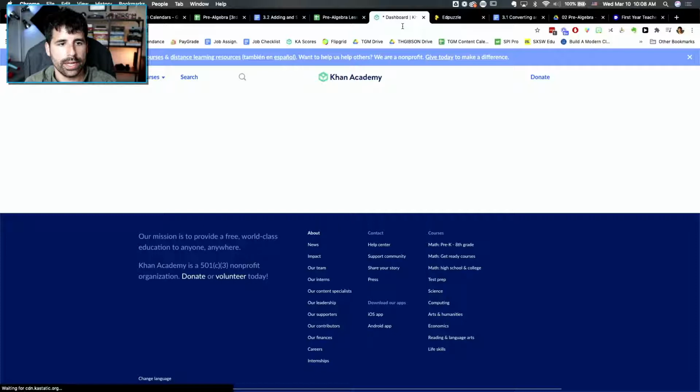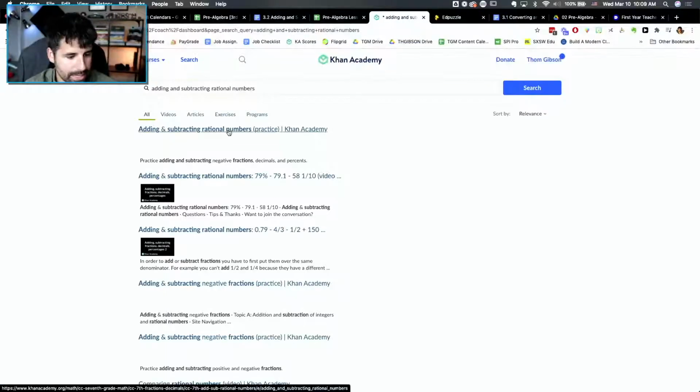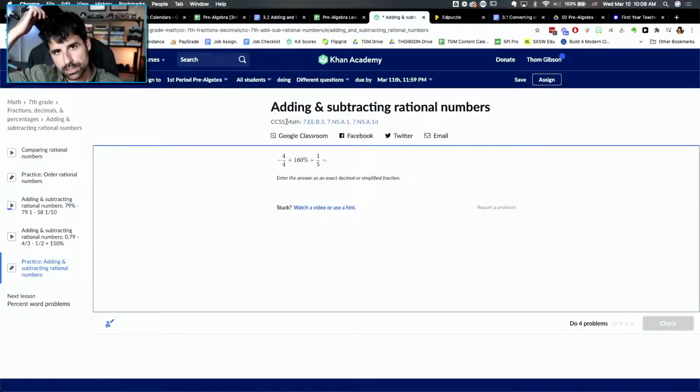It says adding and subtracting rational numbers practice. That's great. I can click on that and see what it ends up looking like. This lines up. This is Common Core. We don't teach the Common Core at my school, but it is Common Core 7th grade. So I'm like, this is probably what I'm looking for.